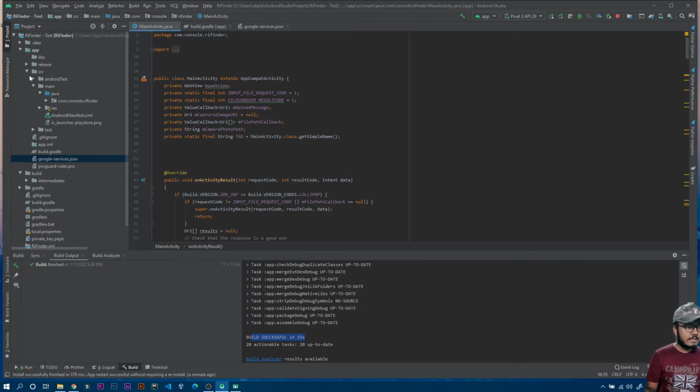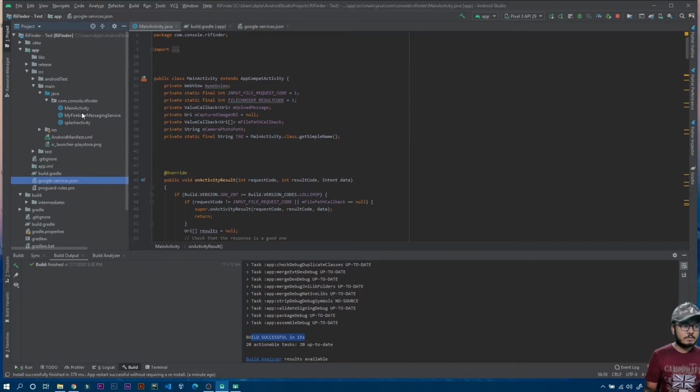So you can clearly see under this project we have app, then under this app we have src, then main, then java, then com.console.refiner. Basically that is your package name, and under that we have all the Java files, that is MainActivity, then it is actually linked with Firebase, that's why the Firebase messaging service, and then the splash screen, which you already saw, right?